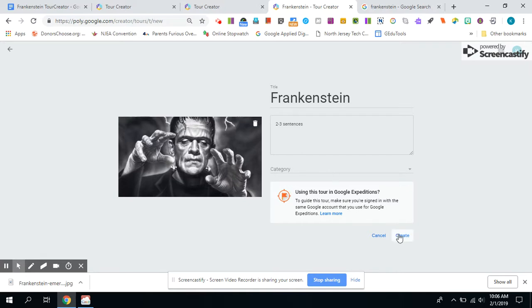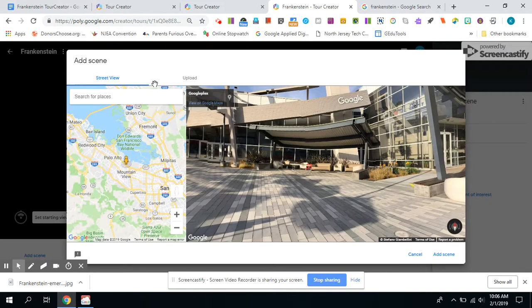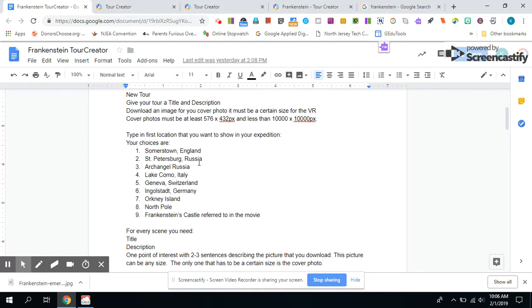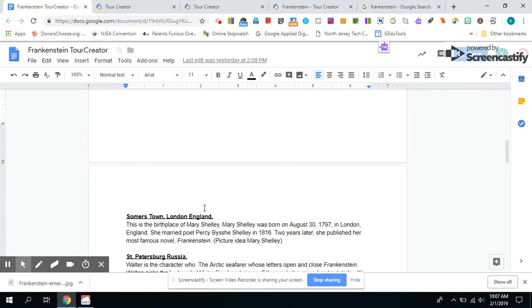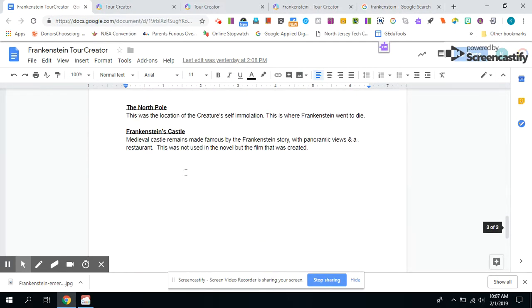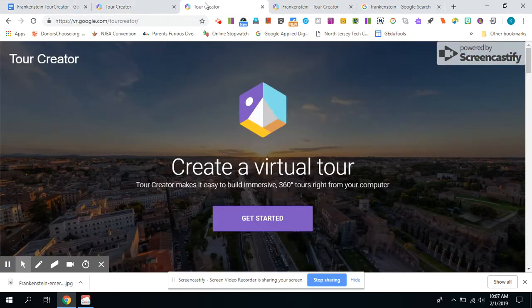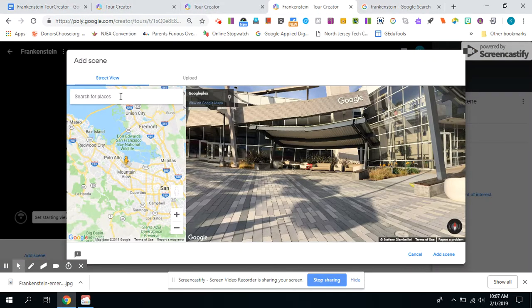You want to also make sure that you create it with expeditions because that's how you're going to run it. So for your tour creator, you have all of these locations that you can choose. Somerstown, England, St. Petersburg, Russia, Archangel, Russia, Lake Como, Italy, Geneva, Switzerland, Ingolstadt, Orkney Island, North Pole, and then Frankenstein's castle. And then here's little snippets of how these relate to the novel Frankenstein, which can help you with your tour.